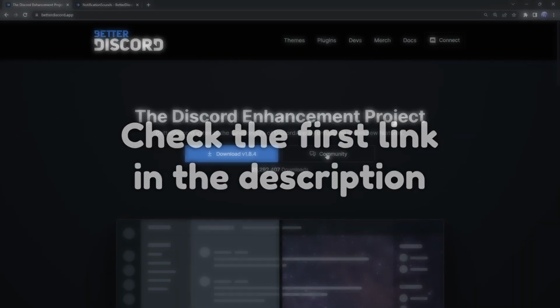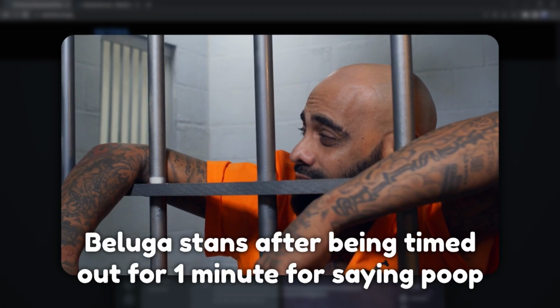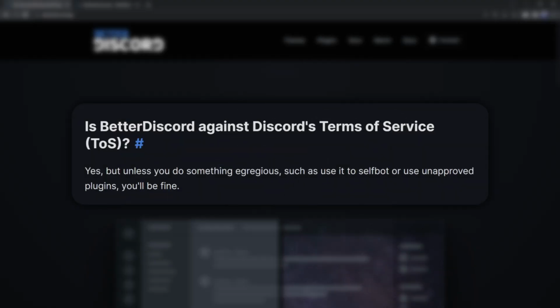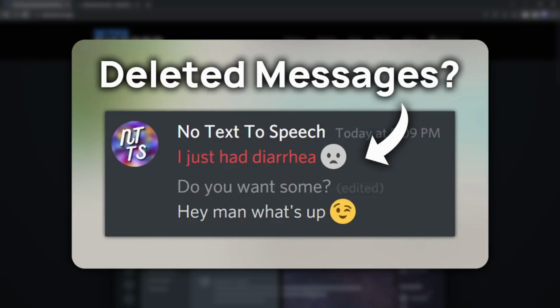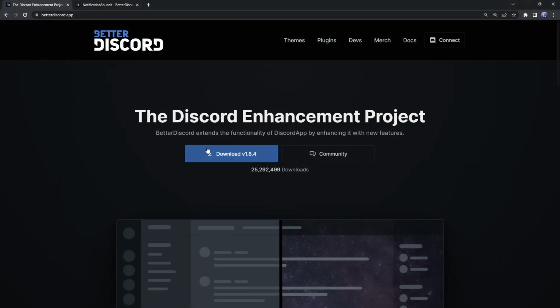Anyways, we will be using Better Discord. Now, of course, Better Discord is against Discord's terms of service, so that does mean that if you use this, you can get banned. However, I want to make it extremely clear: using the plugin that I'm showing you in this video is not one of those plugins that really get you banned. Discord only cares about, like, message loggers that breach privacy or auto-changing statuses that just spam the API. So if you understand those risks, then we want to click on Download V1.8.4.